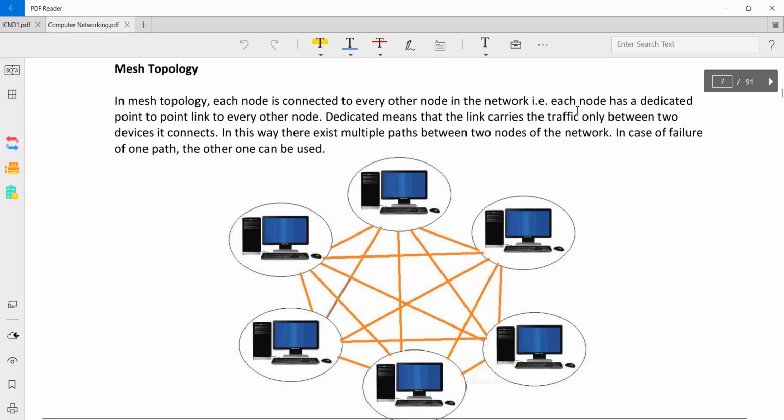That is, each node has a dedicated point-to-point link to every other node, just like you see in the image. Now dedicated means the link carries the traffic only between two devices it connects. So each device is connected directly to the other device, and if this device wants to send data to another device, it has a separate link for it. And in this way there exist multiple paths between two nodes of the network. In case of failure of one path, the other one can be used.